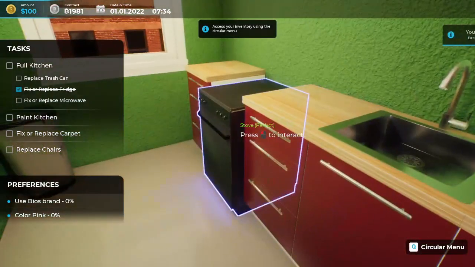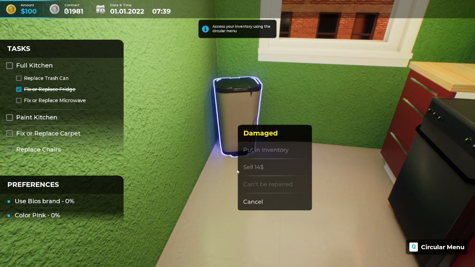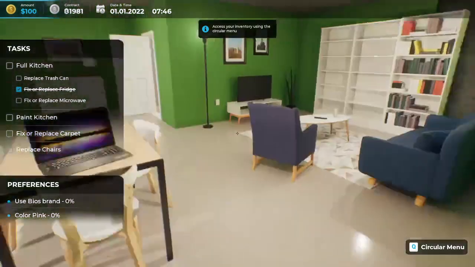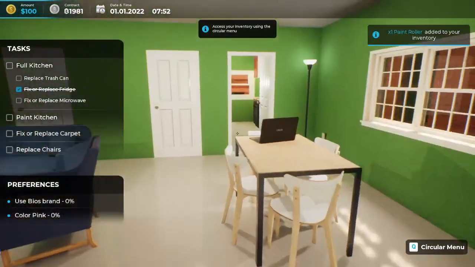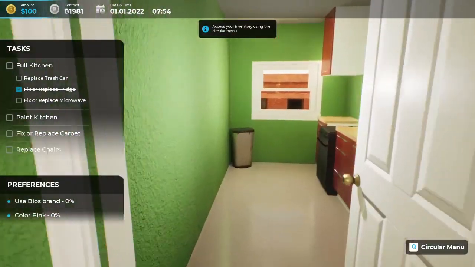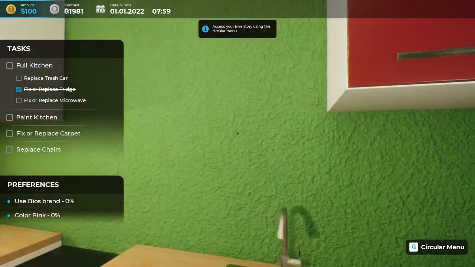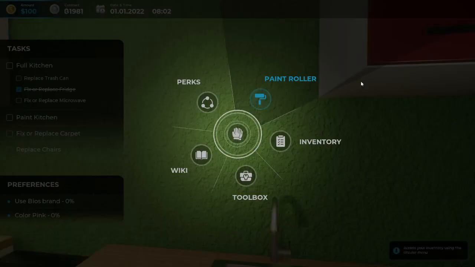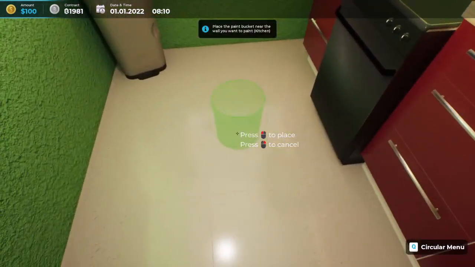Okay, so we need to replace the trash can. I guess I can't do anything with that yet. Okay, let's stick to the order it's putting us in. I was going to skip, since we were waiting for stuff to come in, but that was pretty easy. Okay, so let's go circular menu, paint roller. Actually, for inventory, use the circular menu, and then maybe inventory. Oh, okay. Place. Let's put you right there.